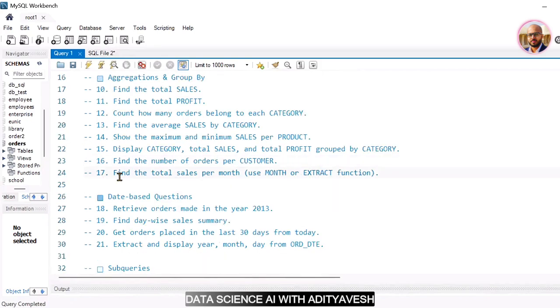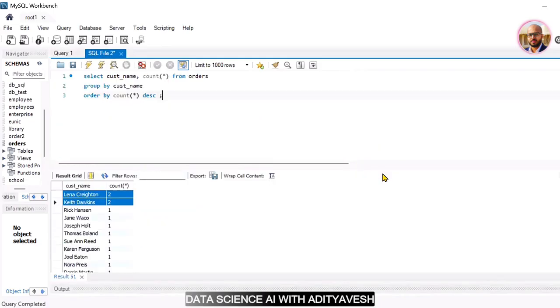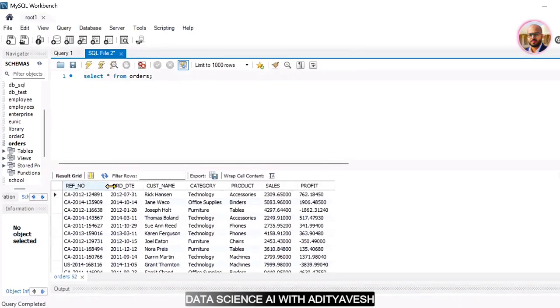Then we have question number 17, that is find the total sales per month. So month wise we have to do it. Let's go and see the data that we are working on. In this data, we have the order date. Month wise, I have to find out, but the month column is not present here. So I have to extract the month column out of it, using month and then order_date like this. You will be able to extract the month out of it.